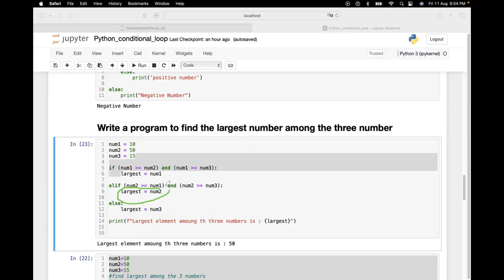In that case, what will be the largest value? Num2 will be the largest. Else, only one value is left, that's why I'm telling largest value is num3. At the end, I'm printing this with the help of what? F string that we have studied earlier. Largest element among the three numbers is, I'm putting curly braces, inside the curly braces I'm putting this largest, and I know the largest is num2. This statement is coming out. Are you guys able to understand this? If you say yes, then I will move on.